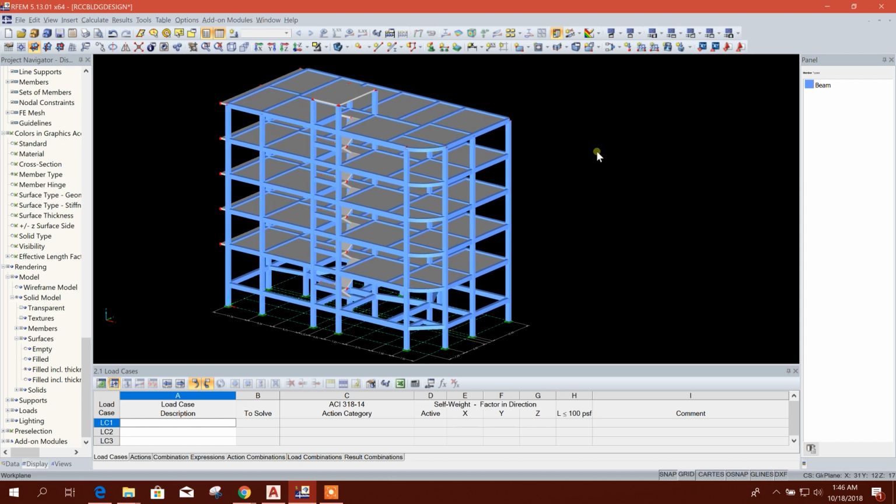In the next tutorial, I'll show how to apply loads on this RCC building.